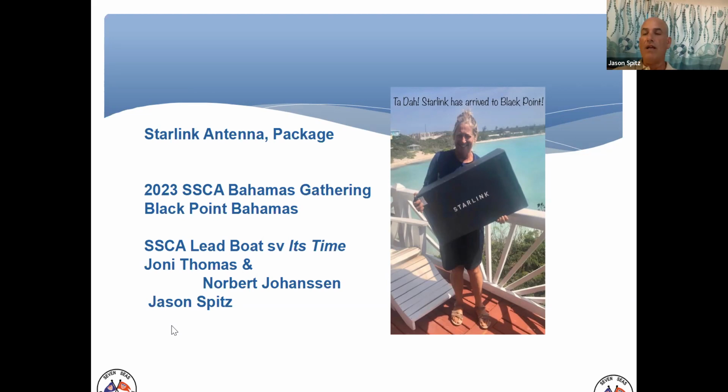But overall, everybody has been thrilled in the Bahamas. They say their speeds are faster than what they had at home. They've experienced no significant blackouts or problems, including on their crossings from the US to here.